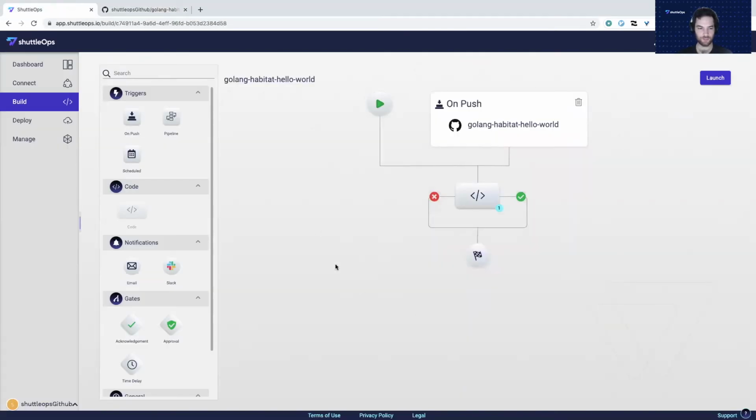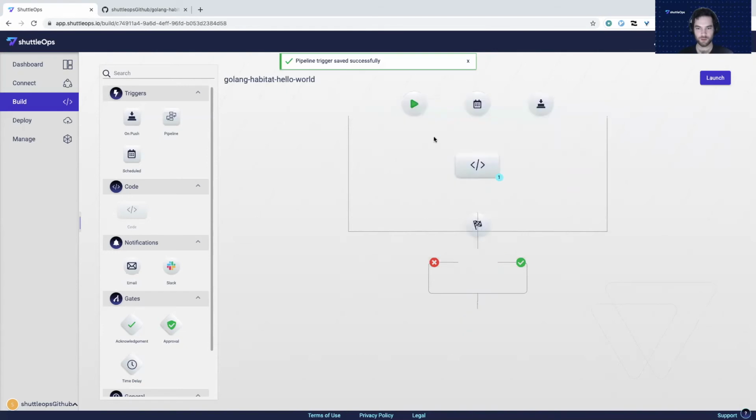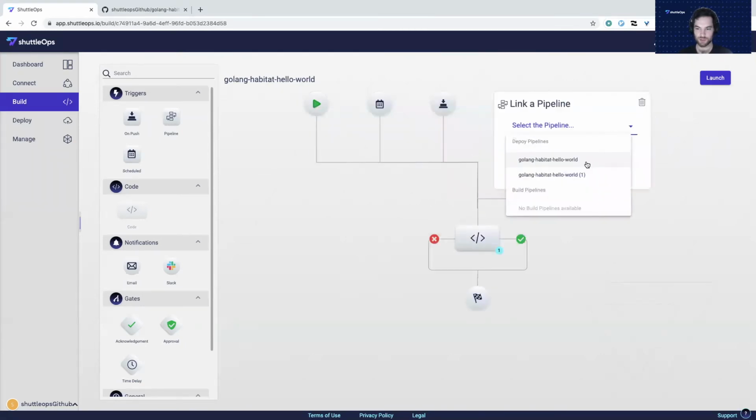Now, there are other build triggers that we can use, for example, the scheduled build trigger. And I can do nightly builds, for example, every night at 9 p.m. and save that. And on top of that, we can also have pipeline triggers. Now, we can use another pipeline that already exists. And when that build pipeline runs, this will be kicked off.